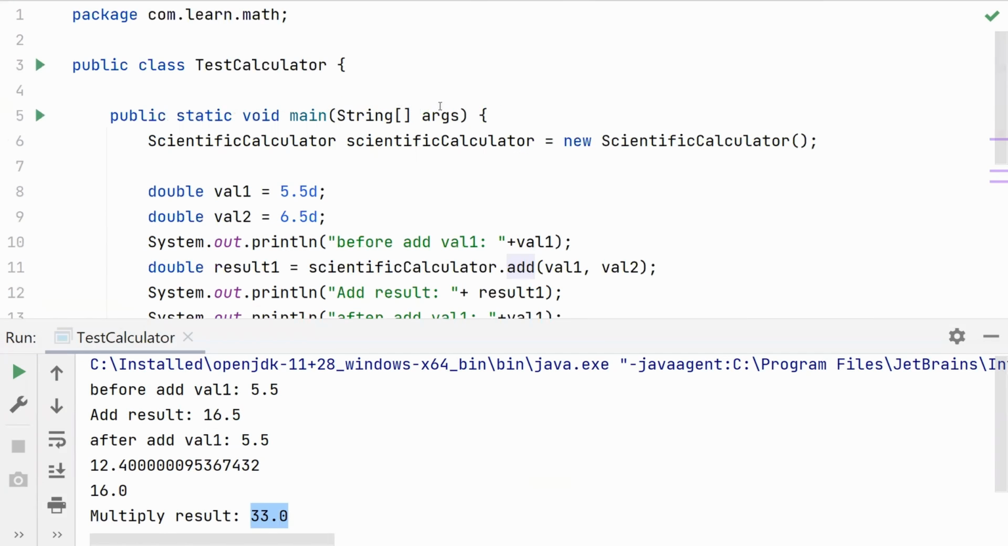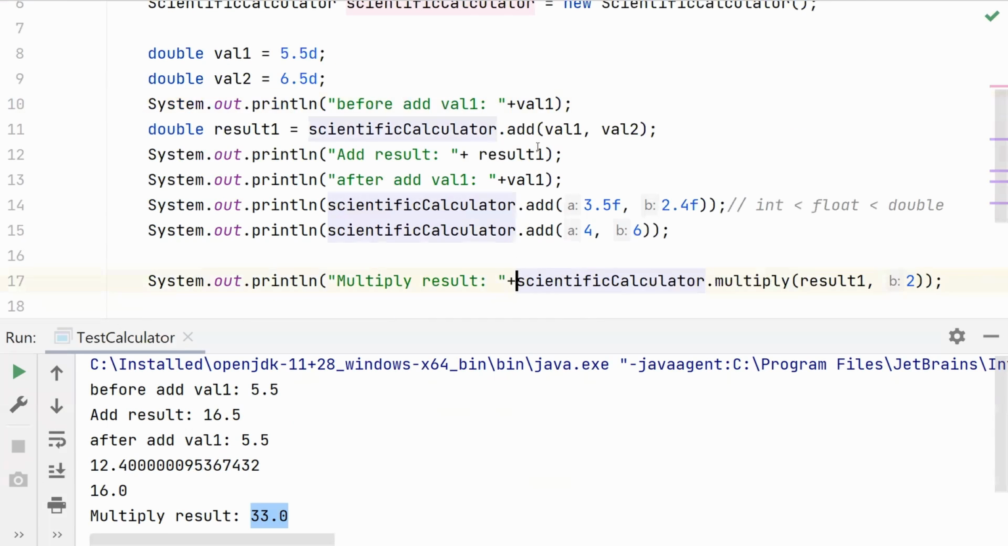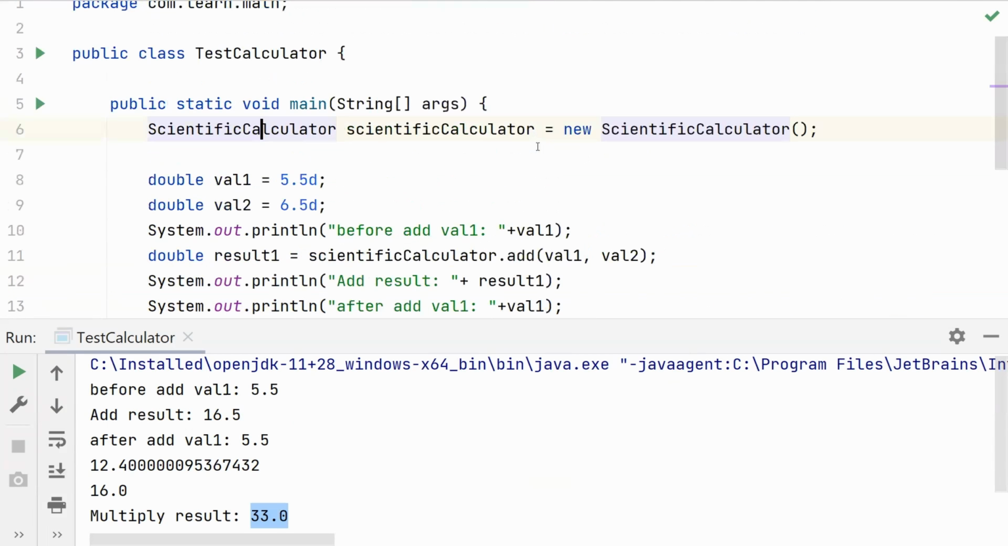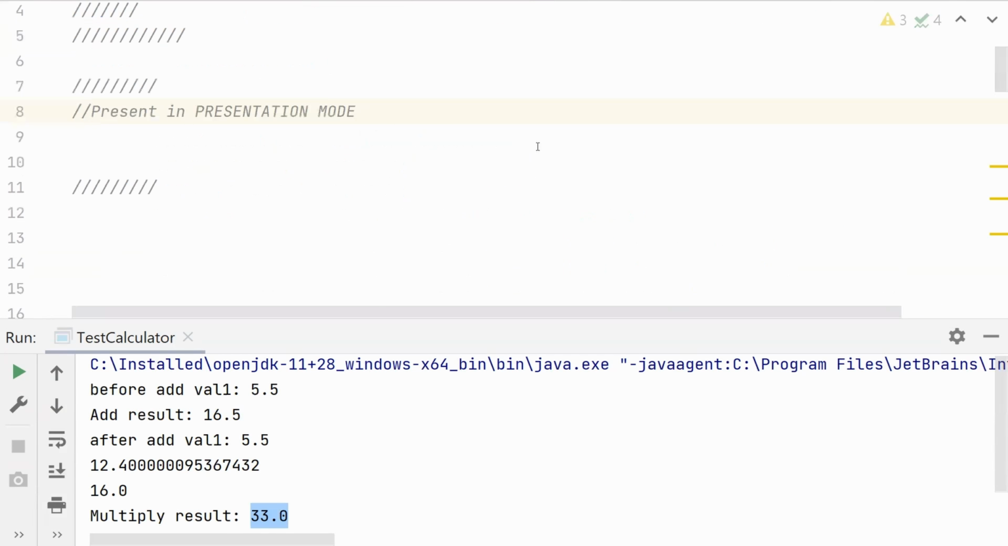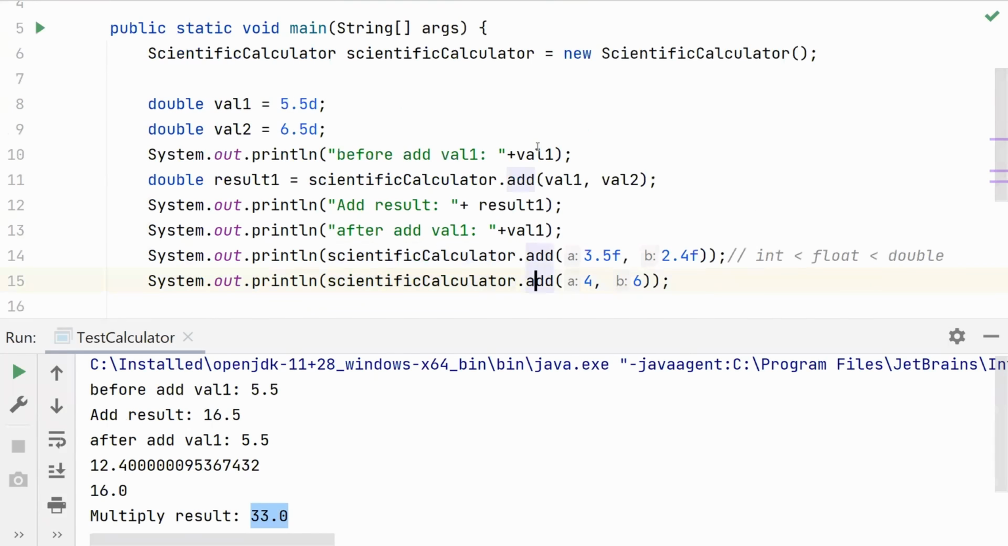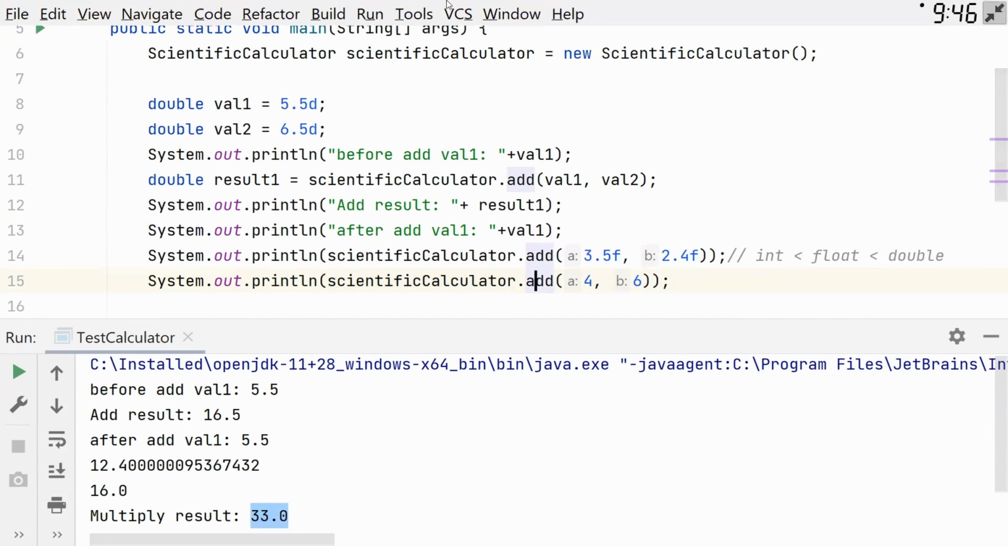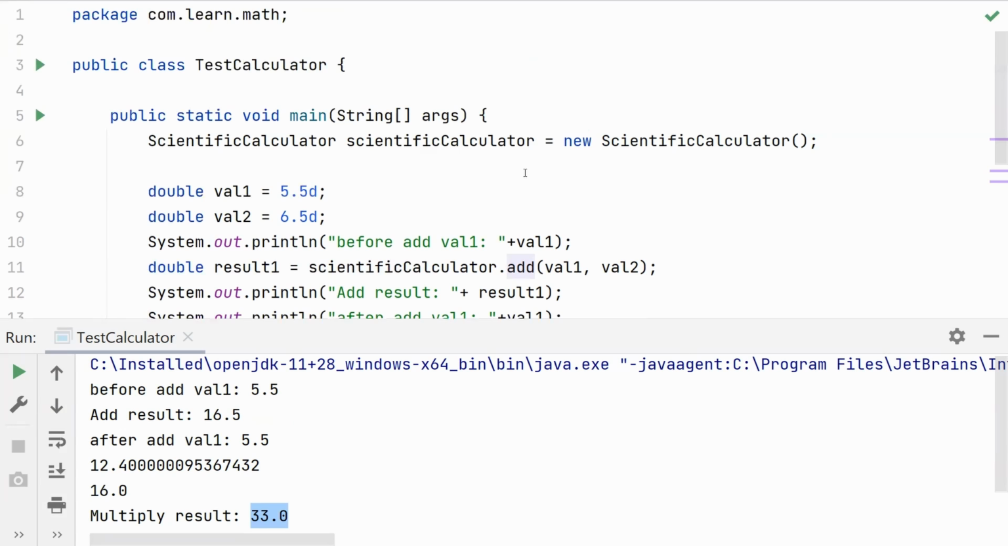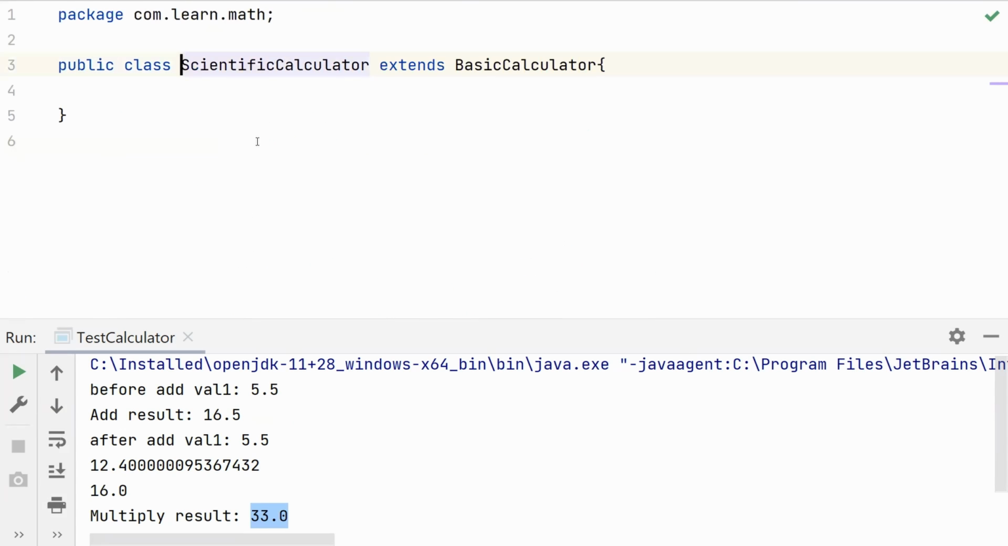So you now understood the benefit of extending, right? Rather than writing a single piece of code, we are able to achieve all the things. So that is called code reutilization, right? We are able to reutilize the code from the scientific calculator.